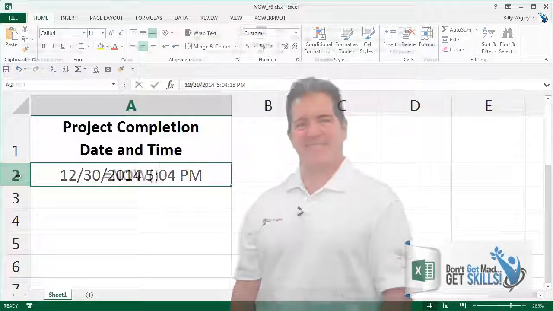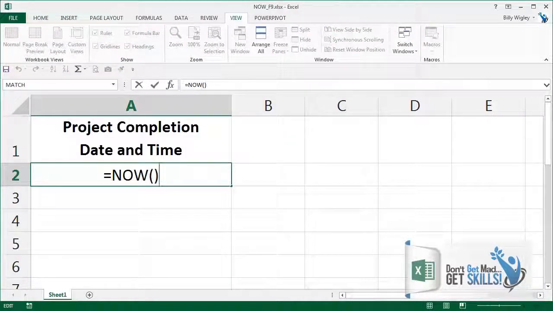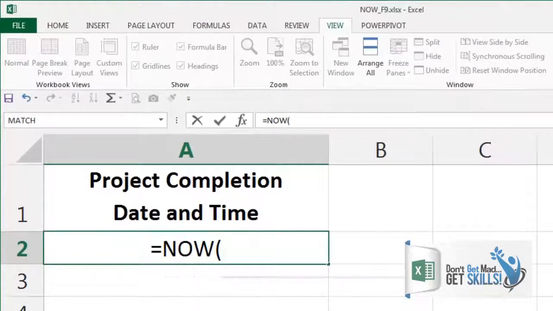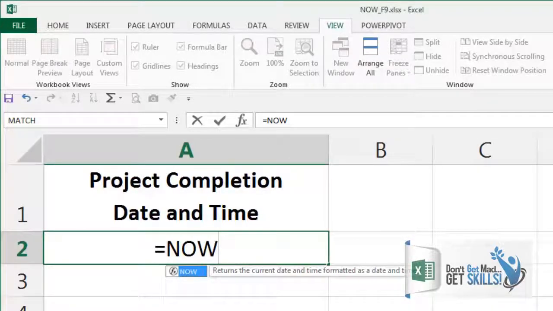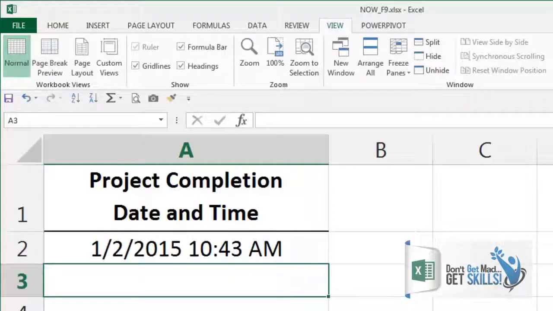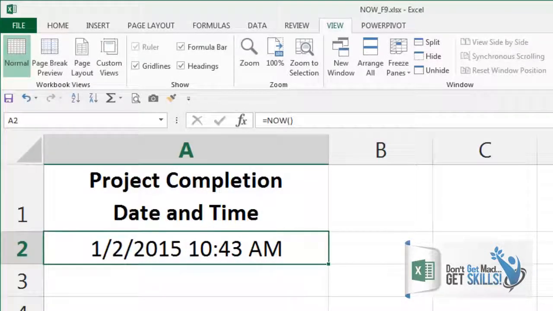Check it out. Upon the completion of his projects, my friend wants to put in the current date and time. I suggested he use the now function. The now function will return the current date and time formatted as a date and time. So you type in equals now and press enter. What we now see displayed is the current date and time formatted as a date and time. And that's great. However, what's going to happen is that every time he opens up this workbook, it's going to recalculate and put the current date and time of when he's opening up this workbook. So what we want to do is convert this function into a value.